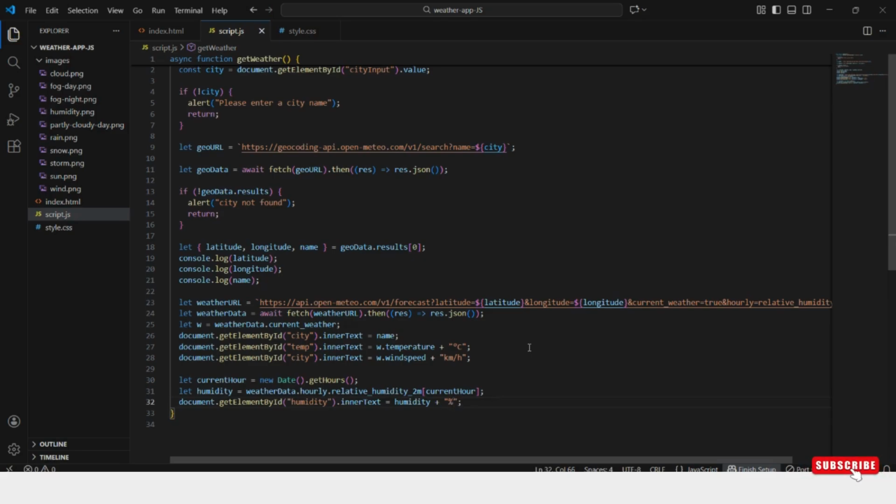Now our weather data is coming from the API. We also want to show the weather icon like sun, cloud, rain or snow. The weather API does not send text like rain or snow. Instead, it sends a weather code. So first we need to understand what each code means.